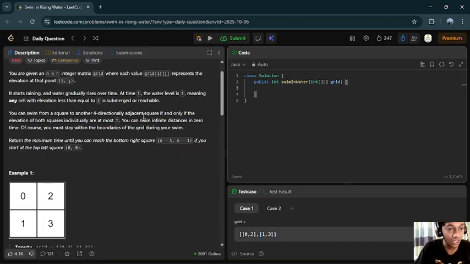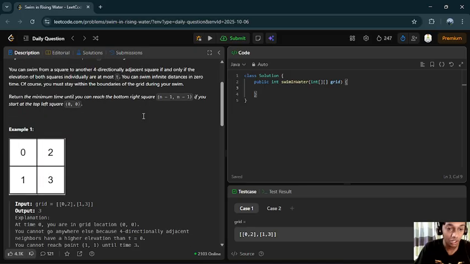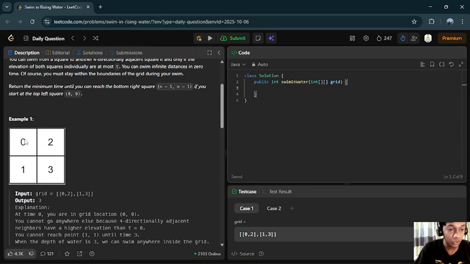So it starts raining and water gradually rises over time. At time t the water level is t, meaning any cell with elevation less than or equal to t is submerged or reachable. So after 2 seconds, this cell and this cell will get water accumulated over them, and those cells are submerged. So they can be reachable.